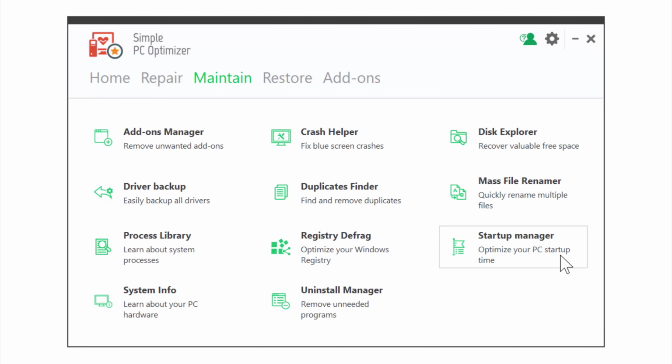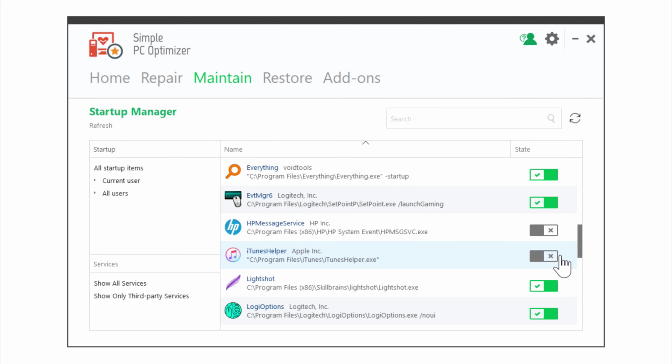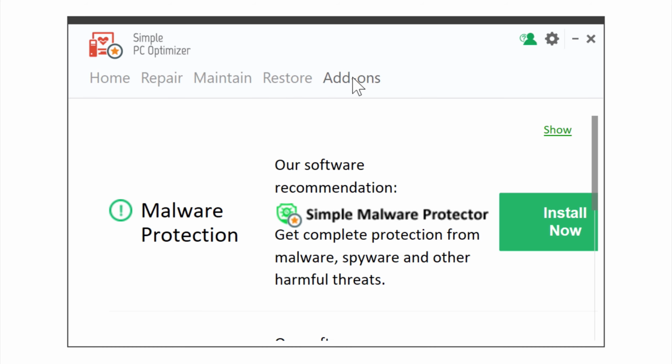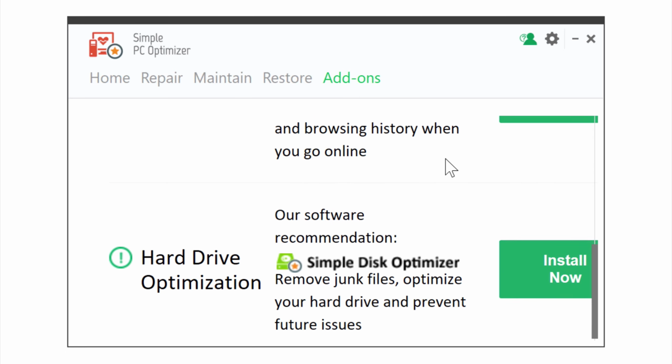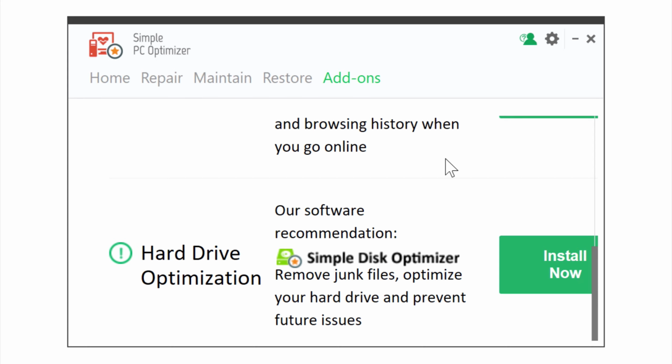With the Startup Manager, you can see all of the services that start up automatically when you run your machine, and you can enable them or disable them right here. And finally, with the Add-ons tab, you can explore other available software to protect and optimize your PC, like virus and malware protection, privacy software, hard drive optimization, and more.